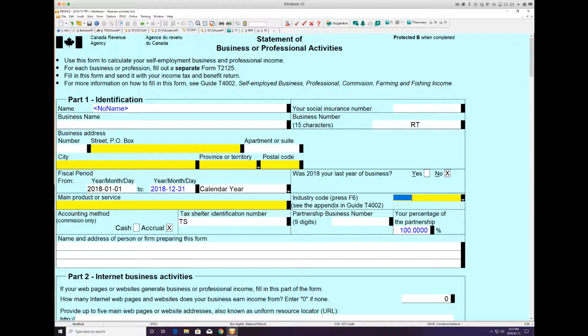What you want to do is start out with Part 1, the identification section, where you can fill in the name, social insurance number if needed, business name, business number, the address of the business, fiscal period, start date, end date, and you want to do the calendar year, entering that with this drop down. Answer the question, was 2018 your last year of business, yes or no?